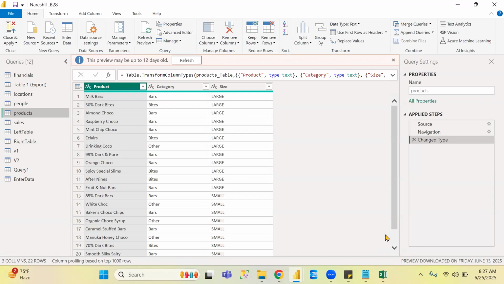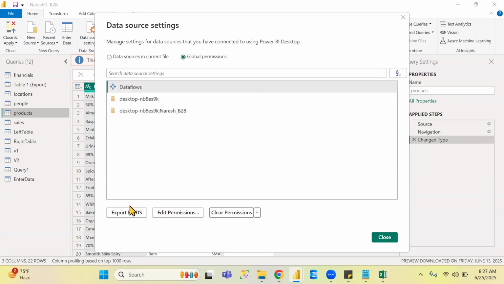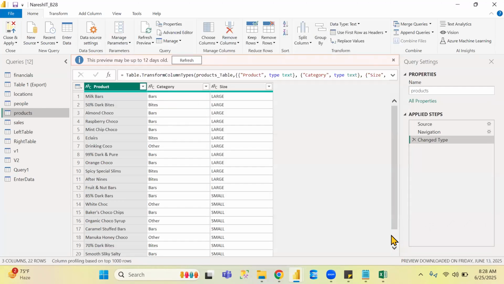Okay. This is about data source settings. Even if you go to the global permission, the same options are there: export permissions, edit permissions, clear permission. What we discussed in data source and current file, the same options will be there in global permission. Understand clearly? Okay. Next option is parameter.